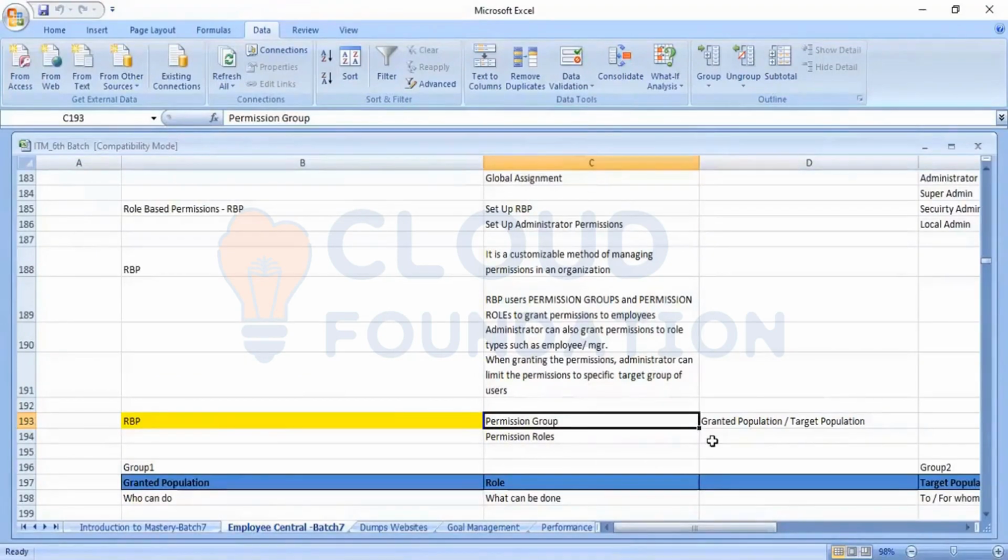What is the granted population of somebody? Suppose I nominated you, and you are based in the US. I nominated you to take the responsibility for that particular location as an admin. For the US country, you are nominated as an admin and you will be taking care of that particular activity further. Who is the granted population? You are the granted population.